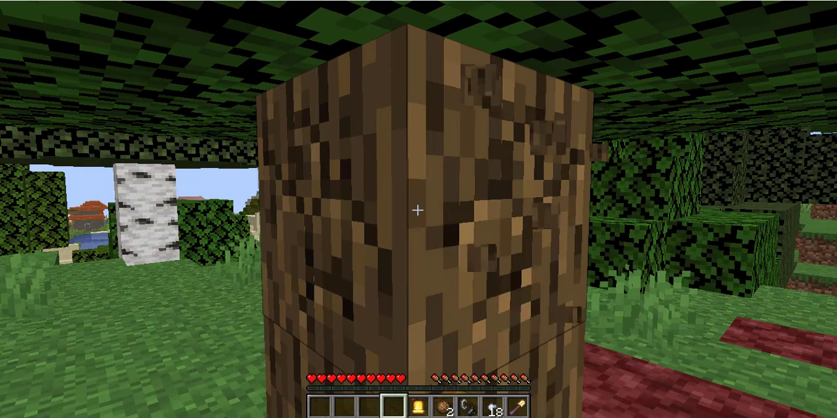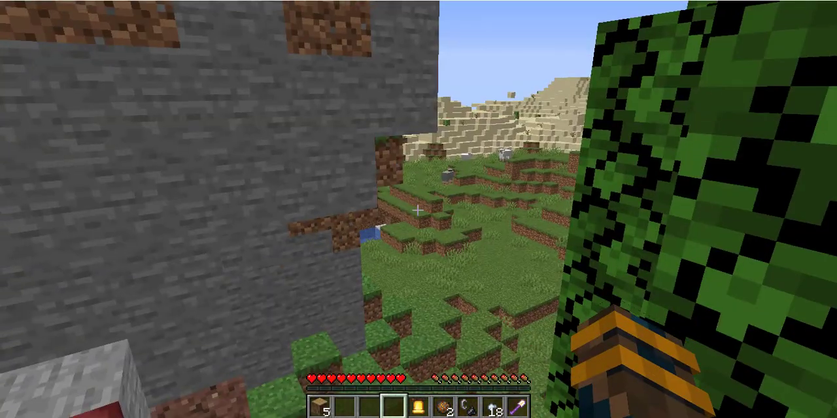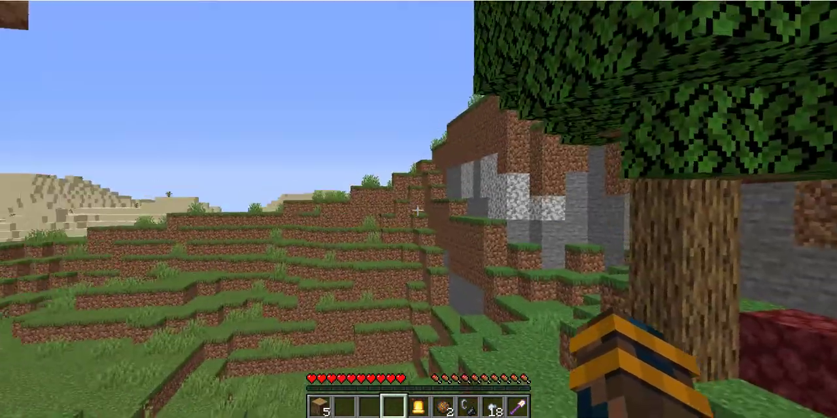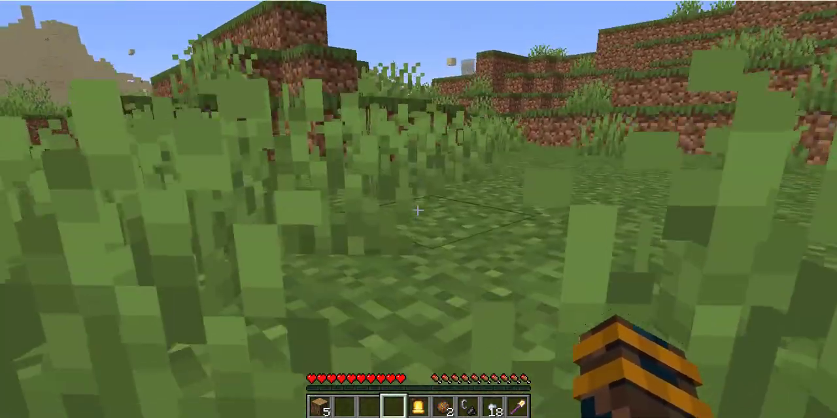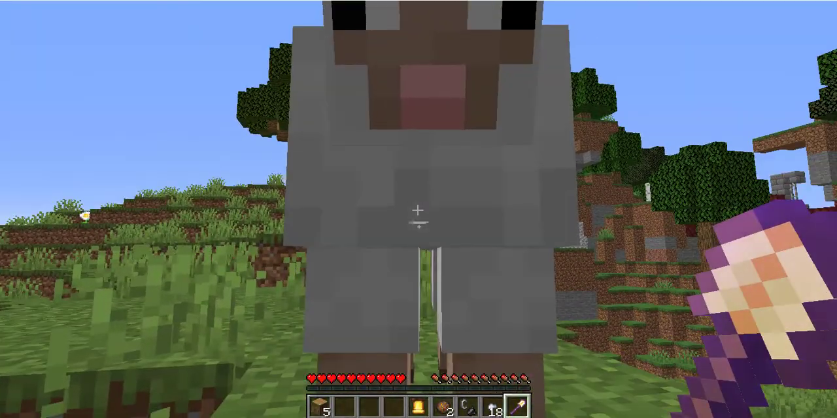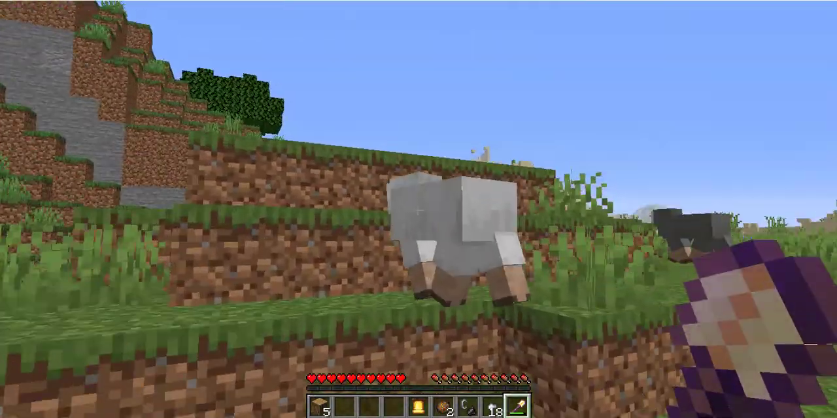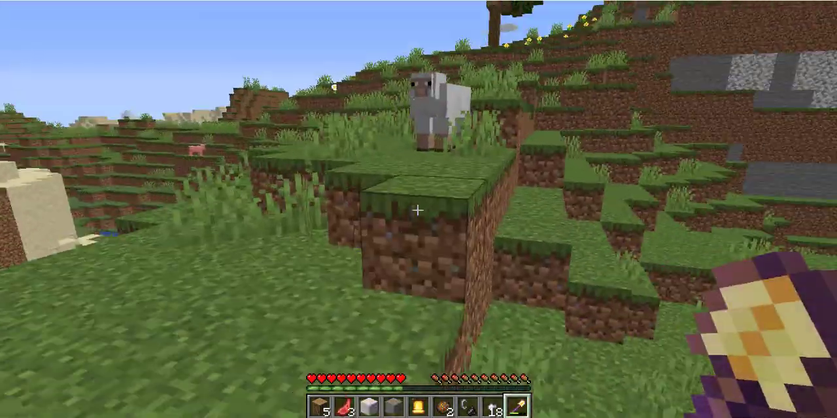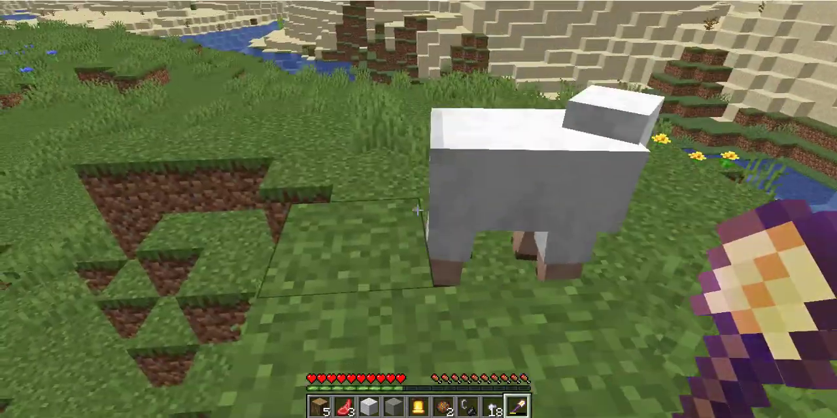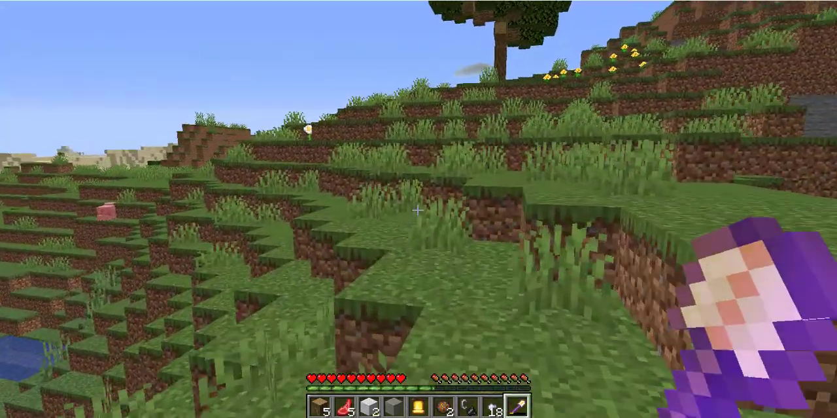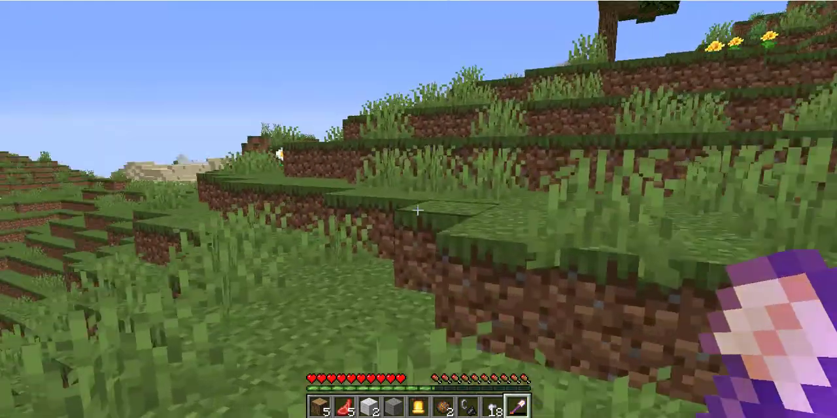The mandatory wood punch. I see some sheep over there. Wondering if I can kill them and get enough wool for a bed. Killing sheep with a shovel. It's not the most effective weapon. I need to luck out with this one and get 2 wool, or I won't be able to make a bed. Oh, come on, come on, come on. Too bad for me. Alright, I guess I gotta find some more sheep.